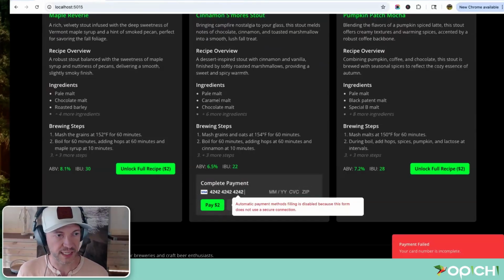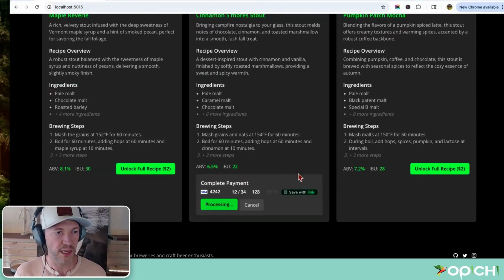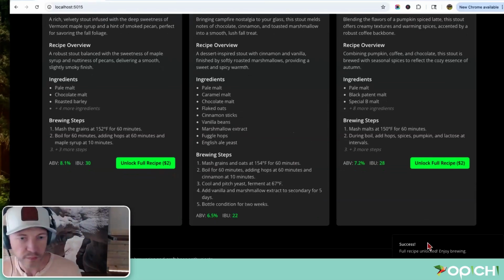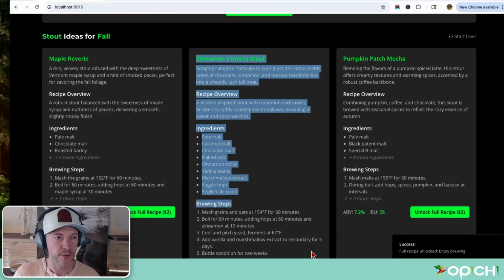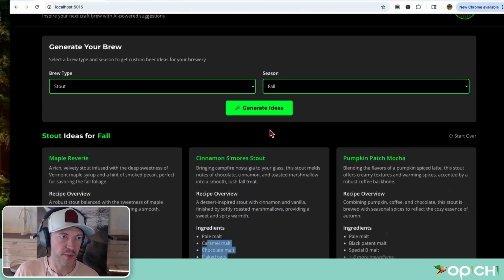This is just using a test gateway. We can process a payment, and that unlocks this recipe here. Now they have the ability to see this little recipe that is created.